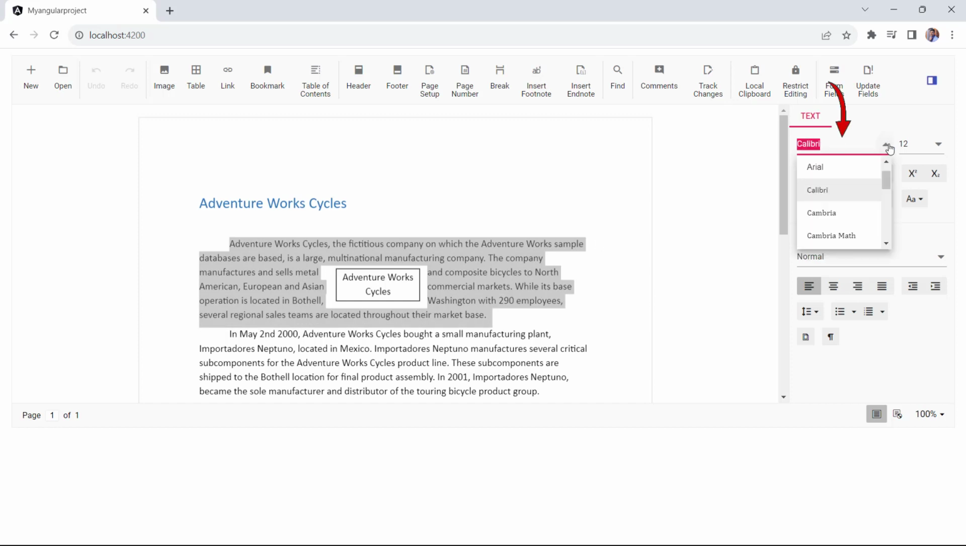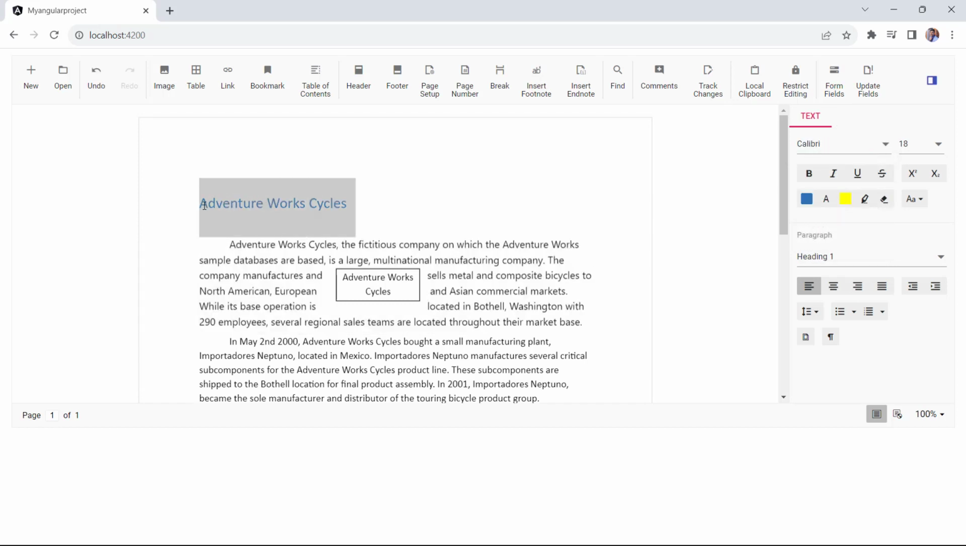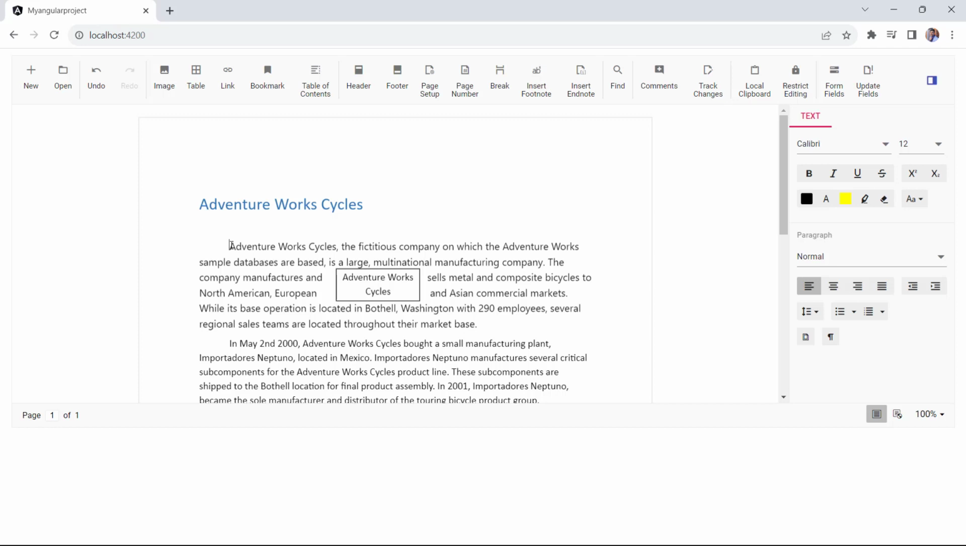This font family option lets you select the typeface or font for the text. Word processors typically offer a range of fonts to choose from. You can specify the size of the text to suit the document's requirements. This bold option makes the selected text appear darker and heavier than normal text. Clicking the italic font style slants text to the right, giving it a different visual style.